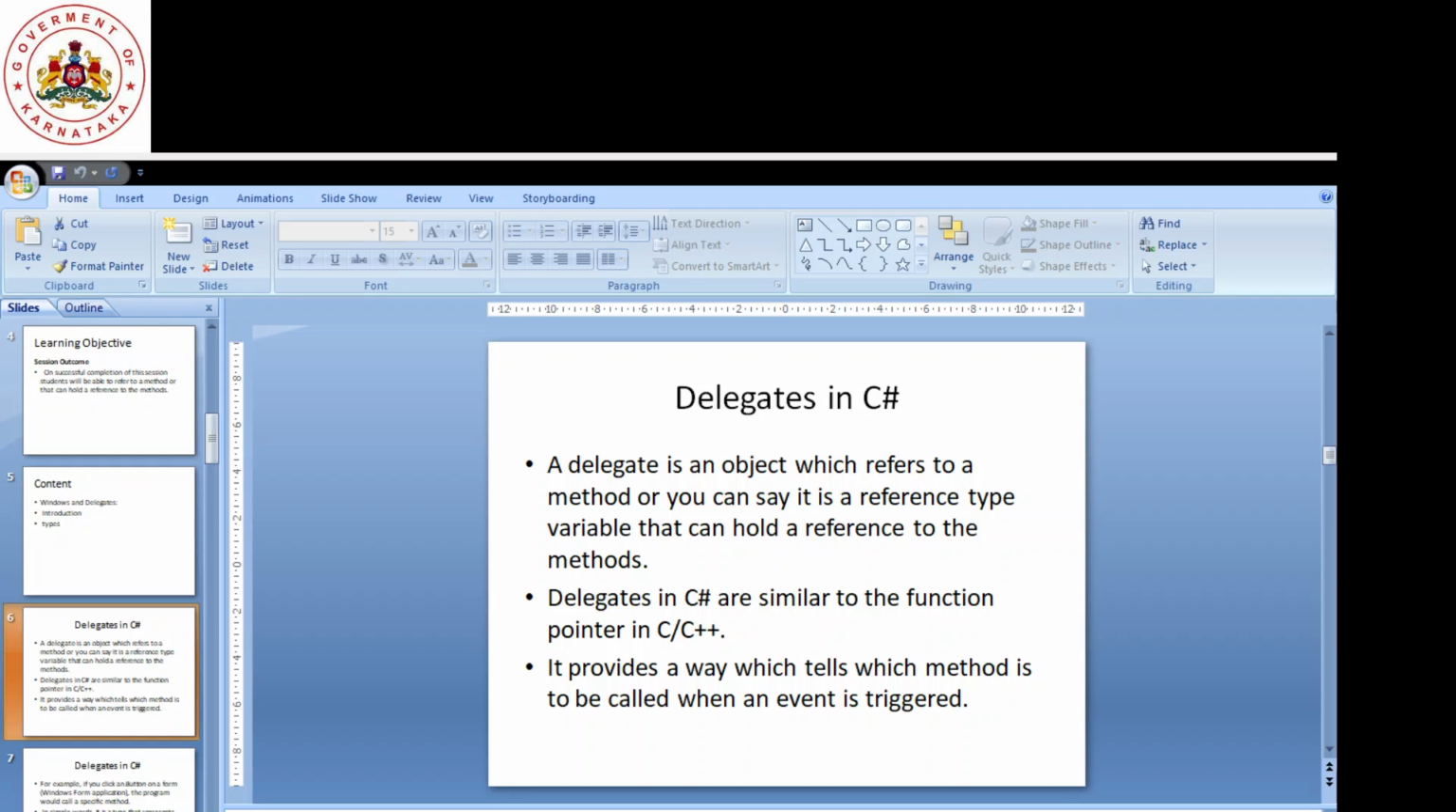Similar to that, delegates in C#, since it's an object-oriented language, it's an object which refers to a method. Or you can say it's a reference type variable that can hold a reference to other methods. It does not itself contain the methods that are going to be executed. It acts as a reference for some other method stored in some other location. So you can call it a reference type variable also.